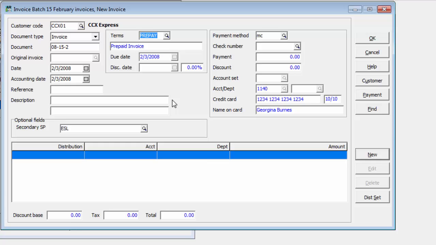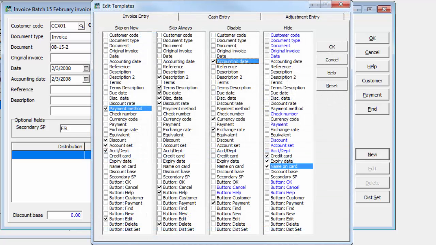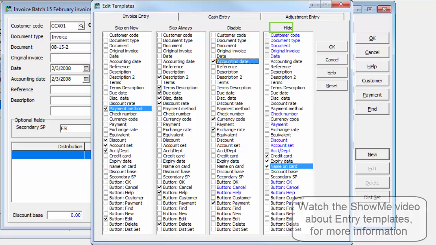Access to all fields can be configured by an entry template to skip over fields when tabbing through the screen, disallowing editing fields, or even hiding them from view.